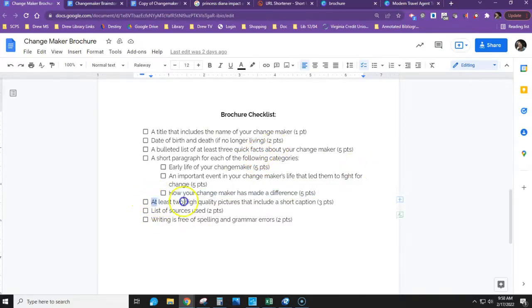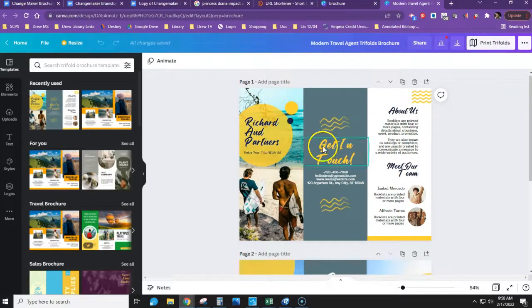Okay. It says to also include at least 2 high-quality pictures that include a short caption. So that means you will write in smaller text underneath the picture, describing the picture. So if they're making baskets, you would say, here's a picture of Mrs. Ivory making baskets if she was the change maker. You're also going to have a list of sources used, and depending on the shape of your brochure, it might be on that page where when you fold it up, it'd be on the back. And these are all customizable. You can delete them. You can start with a blank brochure, the works.